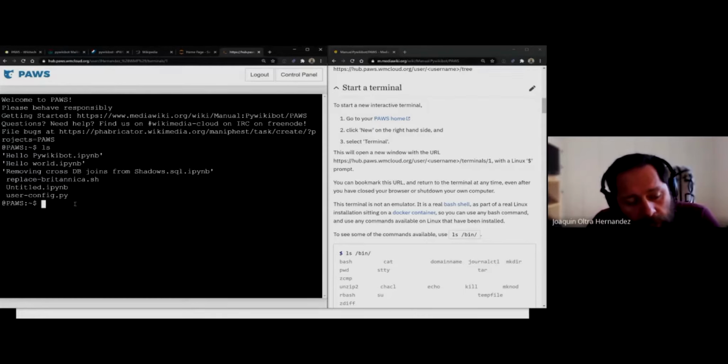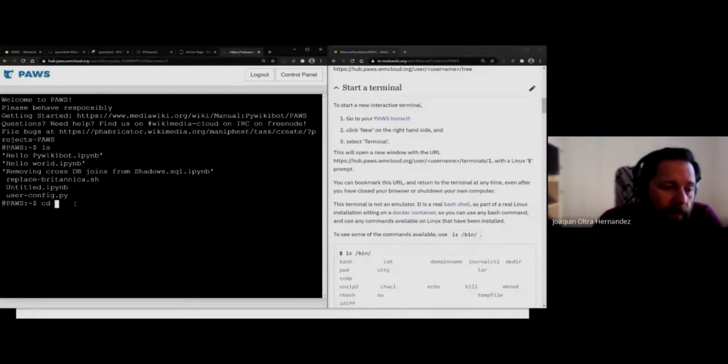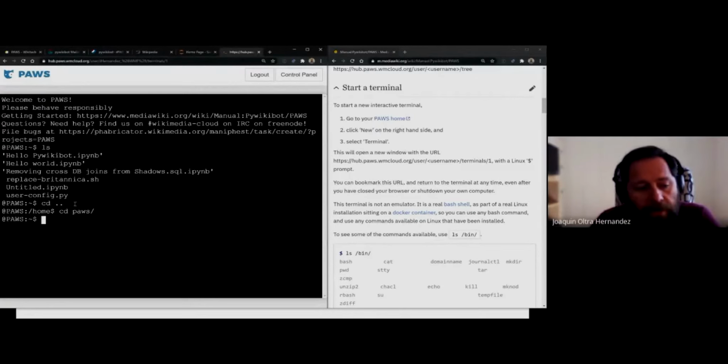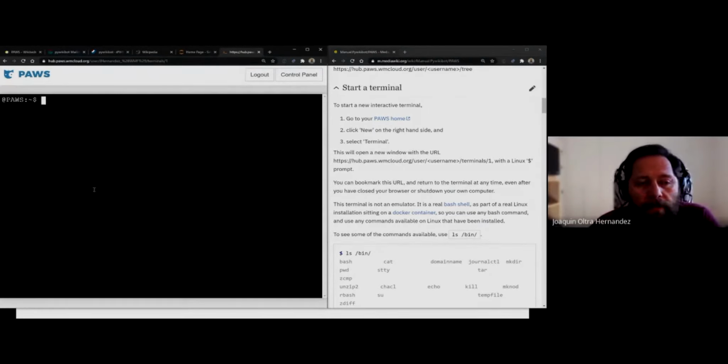Other commands are cd, for example, for changing directory. If you want to go up one directory, you do cd ... If you want to go to a directory, you do cd and the directory name, for example the one that was there, NLS. And if you want to clear the screen, because there's a lot of text, you can do Control-L, and that will clear the screen. You can always scroll up in a normal terminal. In PAWS, it just clears the buffer.